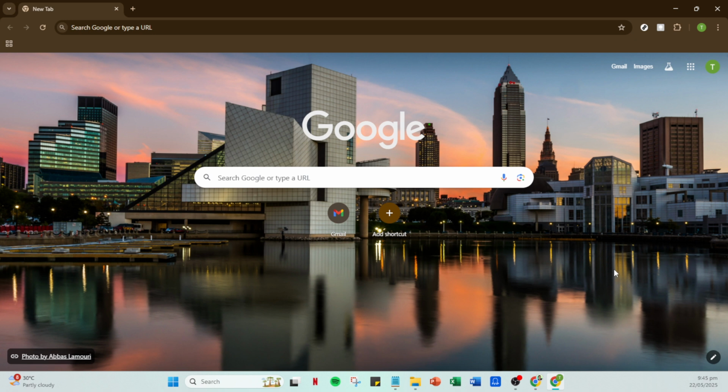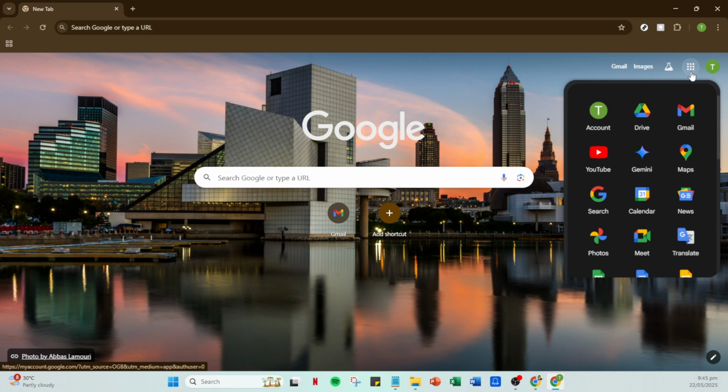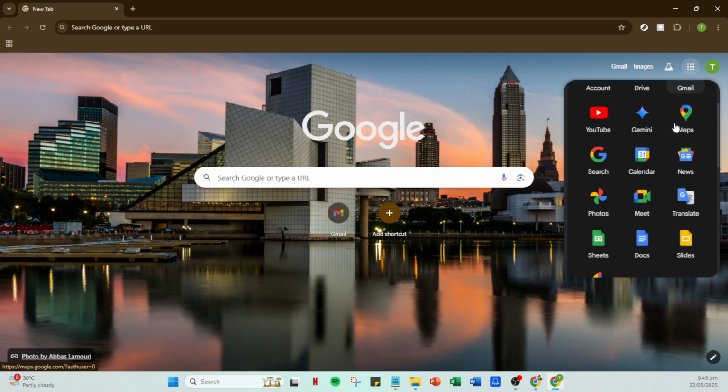To get started, open your preferred browser and head over to the Google homepage. Once you're there, look for the Google Apps icon. It's the little grid of dots usually found in the top right corner. Go ahead and click on it. This opens up a menu of various Google services. You'll want to select Google Keep from this menu.